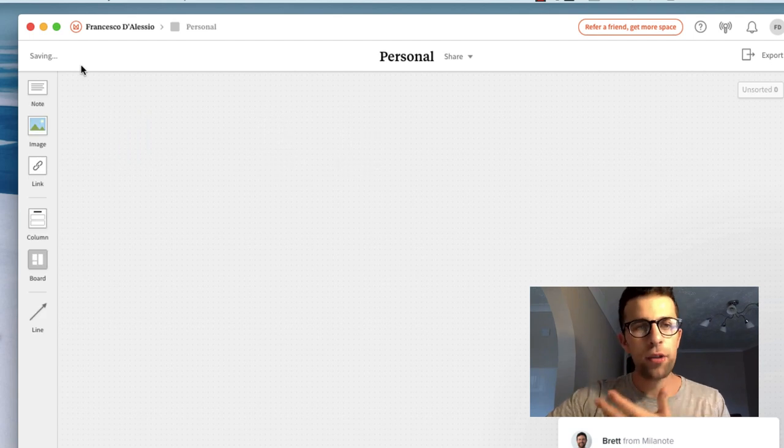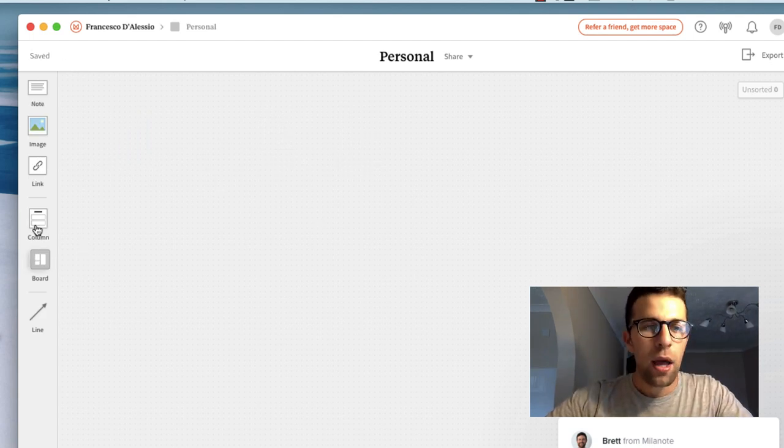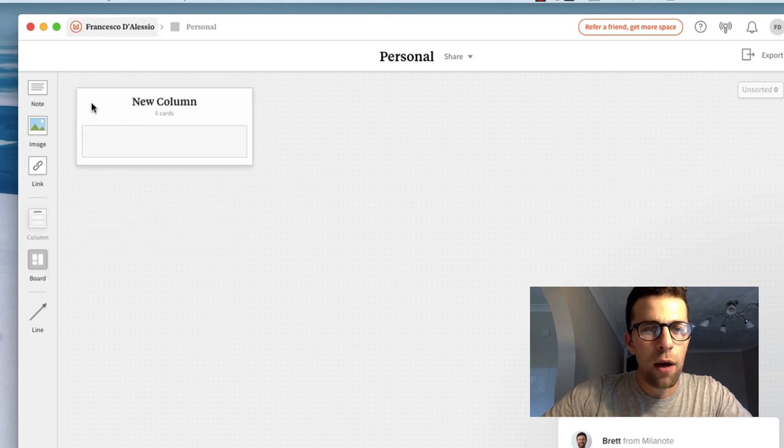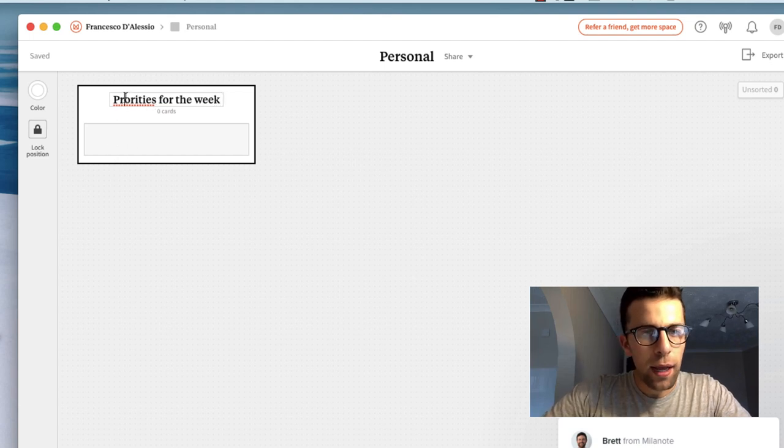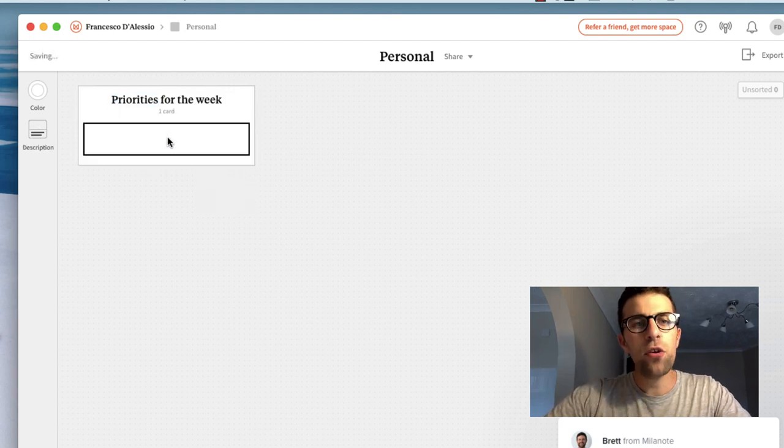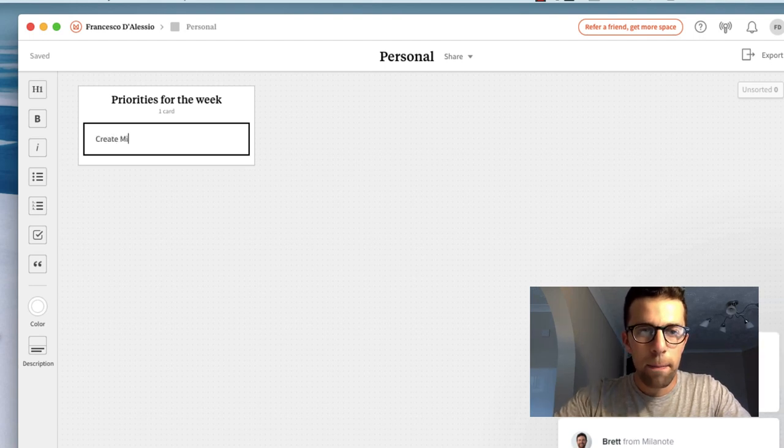And if I have personal, so this is how I would organize my own thing. Maybe you would start with something like a column feed, maybe like priorities for the week. Again, I'll rename that one. And you can start adding cards here. So let's say you could be like, okay, create Milanote review. Think of another priority.